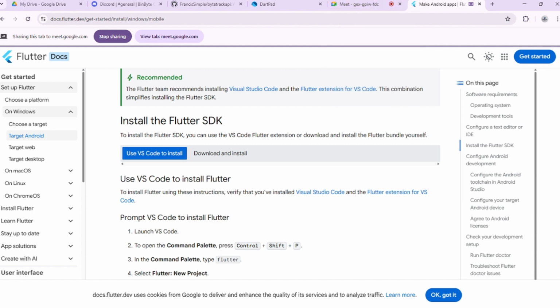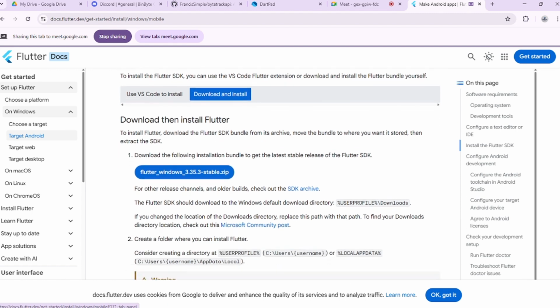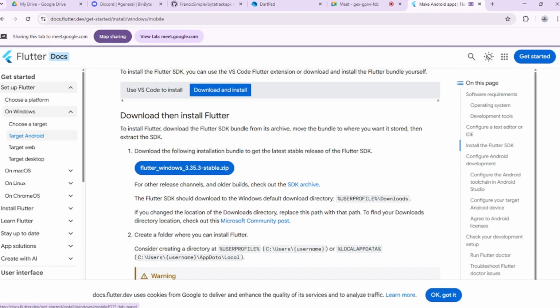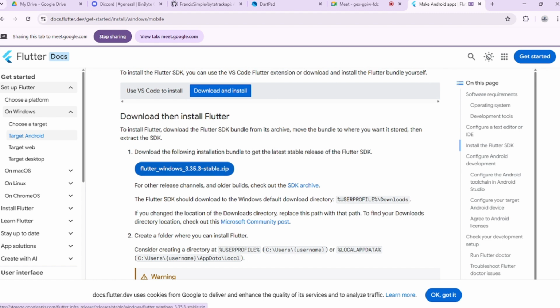Guys, are we following? So you click on, don't use the VS Code option, go to download and install. Click on it, and make sure it becomes the blue one, the selected one. Now when you come there, you go down. This is the current stable one. Please download this. I have it already. You click on this and the zip file will be downloading for you.